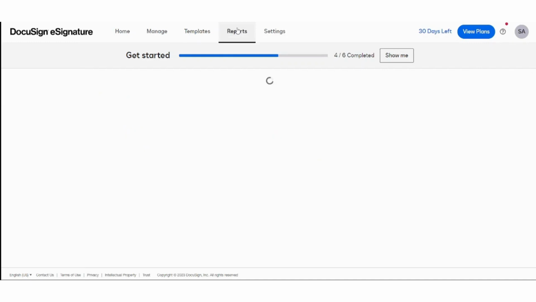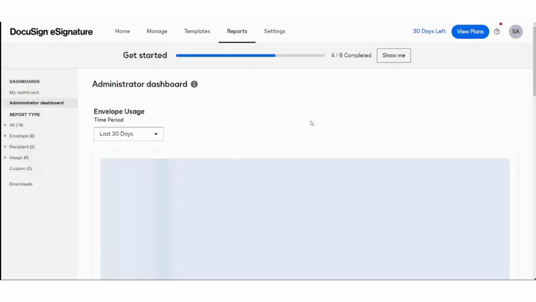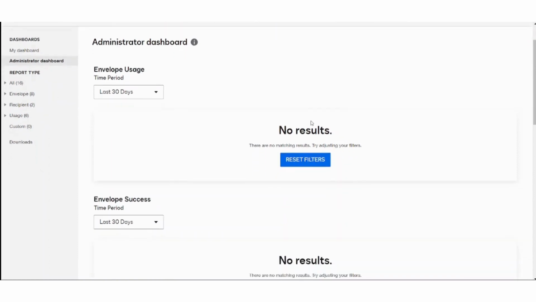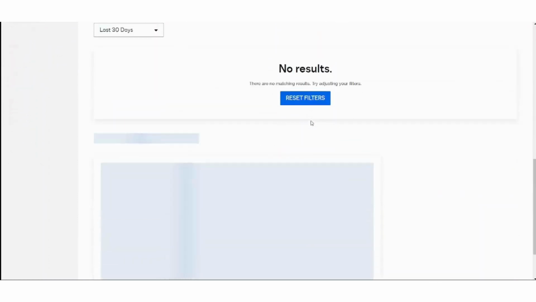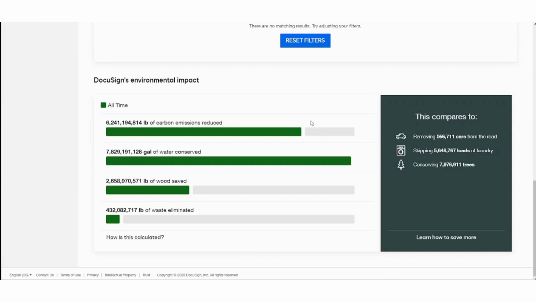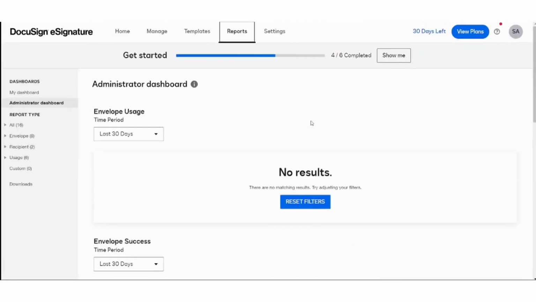Next is the report section, which shows you the insights of your activity on DocuSign. Since we did not make any activity on this account, you will find it's empty. However, if you are active on DocuSign, you will find your insights here. And you can also access more report types like envelope, like recipients, and more.